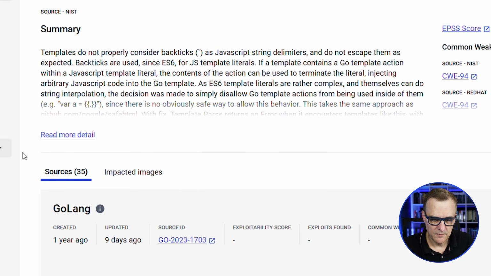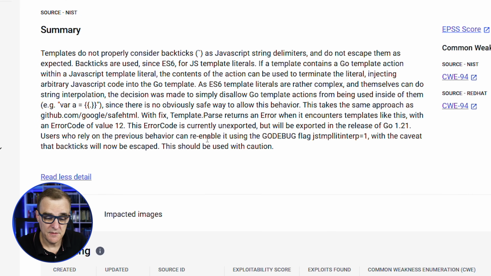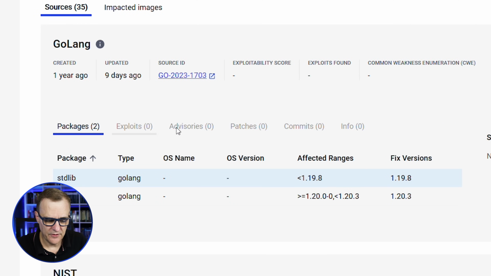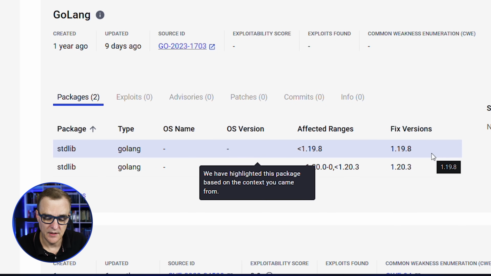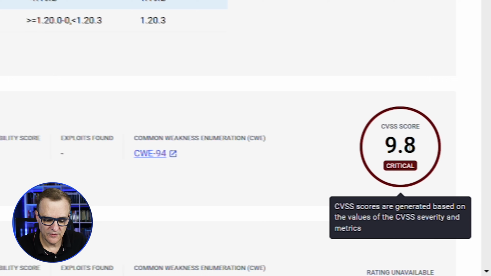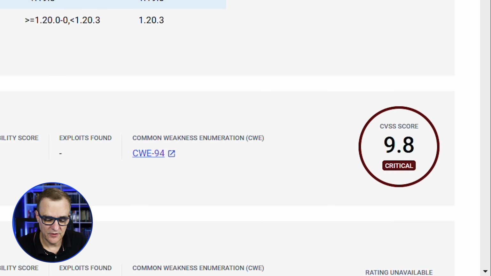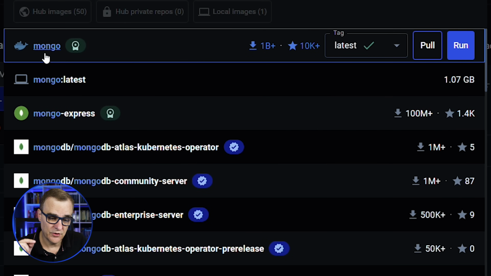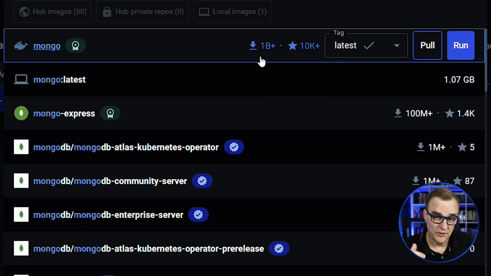Look at the CVE. We've got a description of the CVE. We can see that this was updated 9 days ago. We can see that the fix for Golang is 1.19.8. CVSS score 9.8. This is a problem. Don't believe that just because this Docker container has been downloaded a billion times, that is used by many people, that there aren't CVEs or issues with the Docker container.